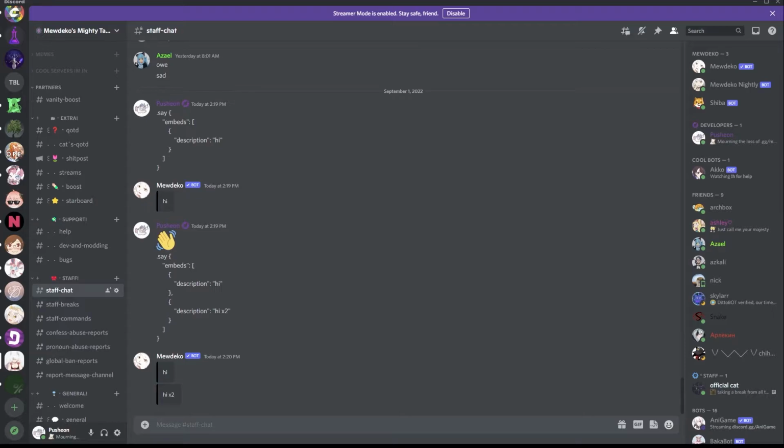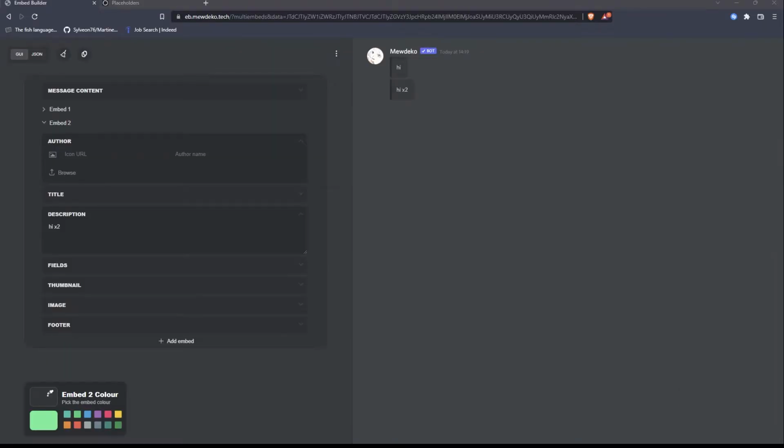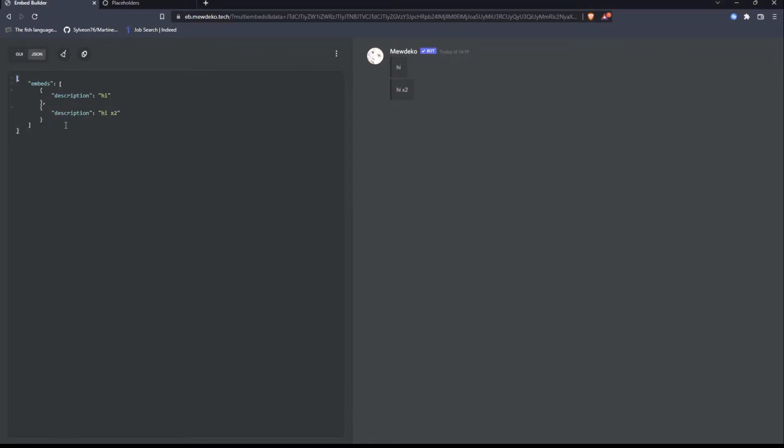Alright, I see you have chosen to continue with the advanced tutorial. Now, let's get back to the embed builder. So on the top left, you will see a JSON tab. This is where you can edit the raw code of the embed builder. Or, well, rather, what you send to the bot so that it actually embeds.